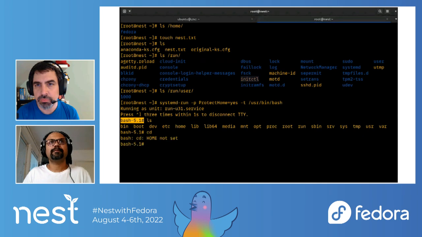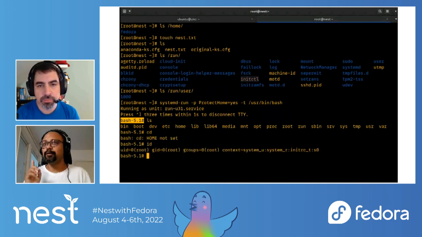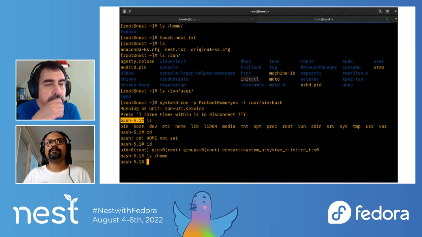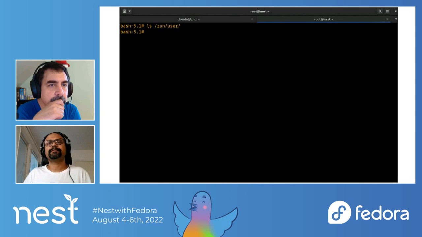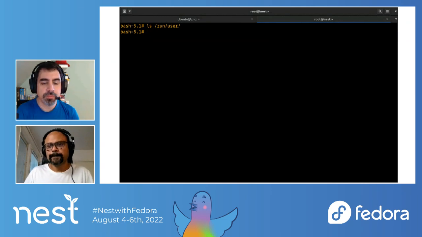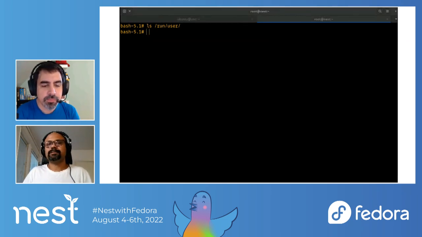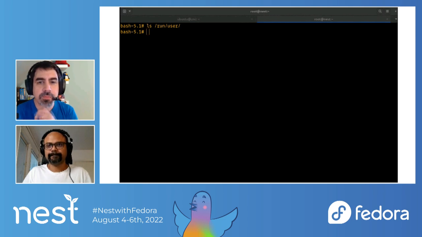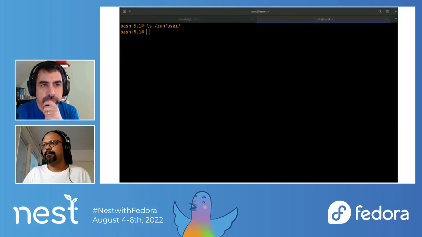And there, you can see the home is not set. I'm still root. If I do /home, not there. Let's try /run/user, nothing. The 1000, the Fedora user, it's not there. Any questions about home directories? No questions. So private tmp, protect home.